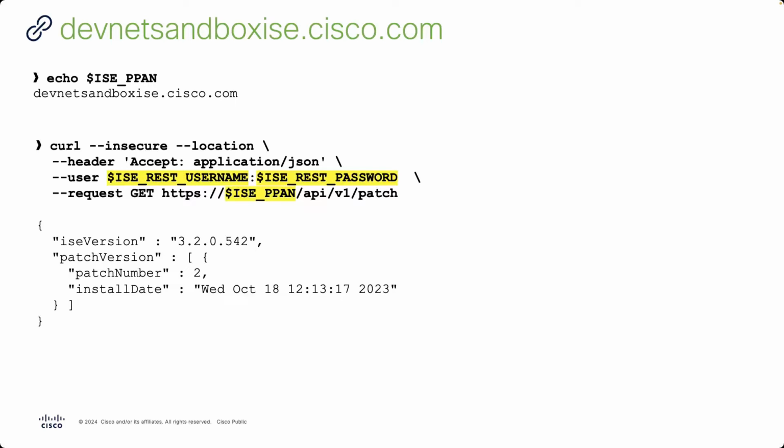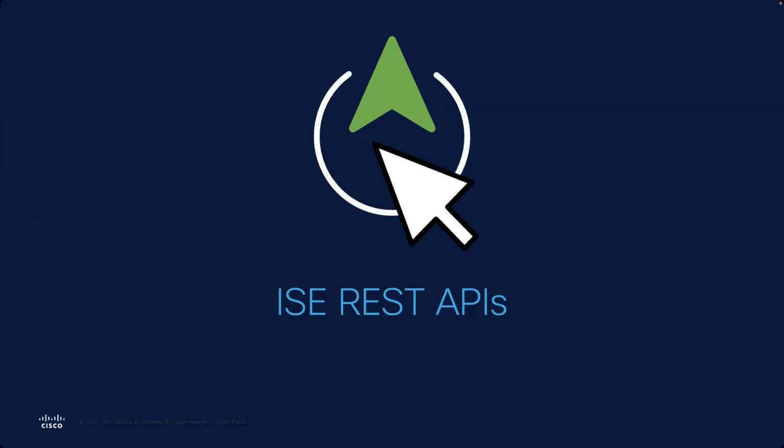And once you have it that way, those environment variables can be used with a $ to access them. And you can actually see them that way. And then you can use them in a curl command like this, where you can actually store your username, your password, and your ISE node, in this case, it's the primary PAN, to get something like the patch number, right? So with that, let's go do some REST APIs.